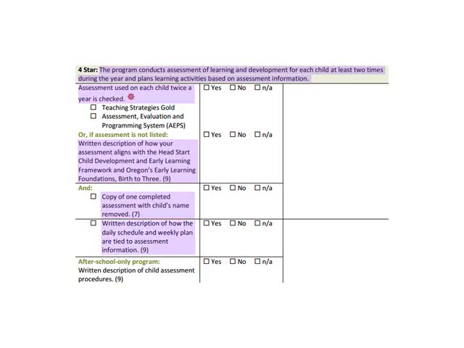You must also include a written description of how your daily schedule and weekly plan are tied to assessment information. If you're an after-school only program, you will need to provide a written description of your child assessment procedures. Remember to be specific and include examples where appropriate.